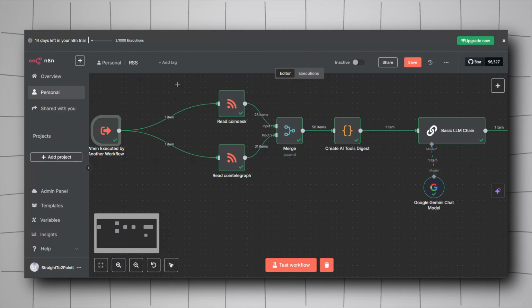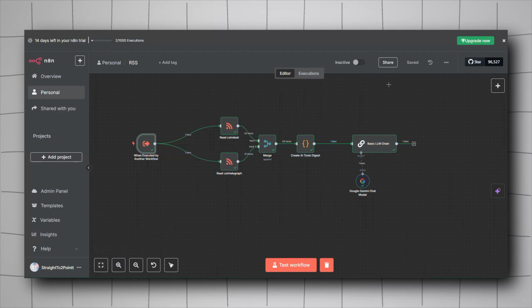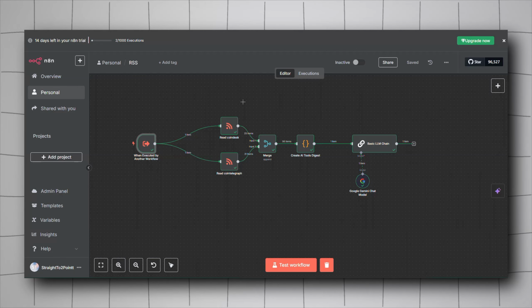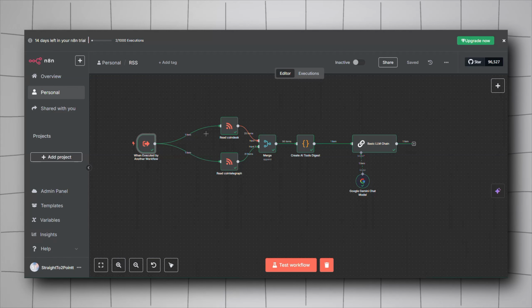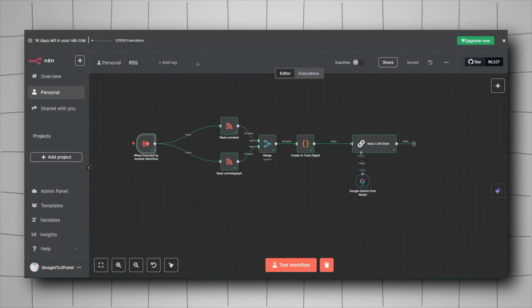For this case, it's pretty simple. Let's leave it at this. This is the first part done. Of course, we have a workflow that is ready to be executed by another workflow. Now we are going to turn this into an MCP server.